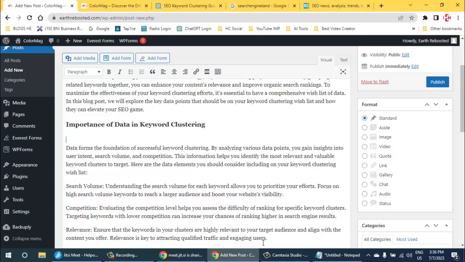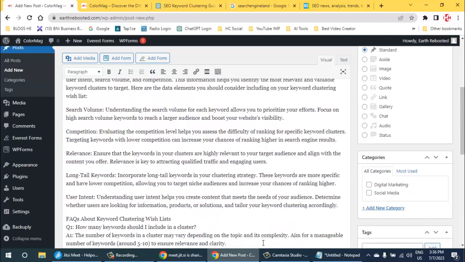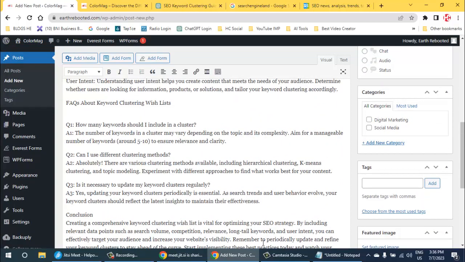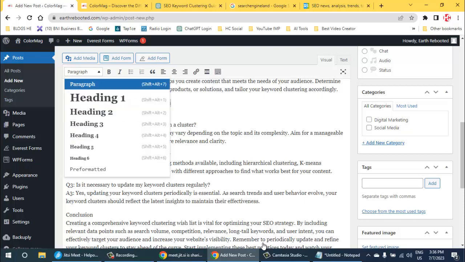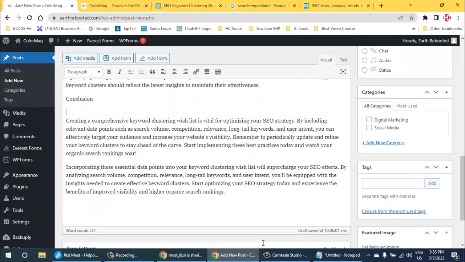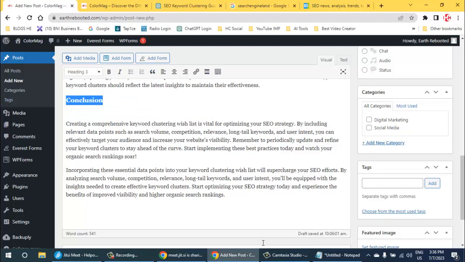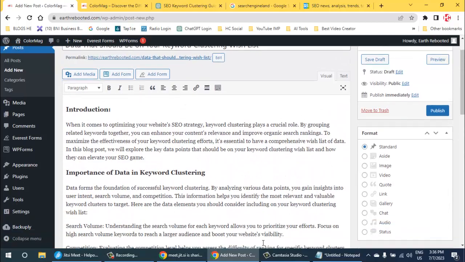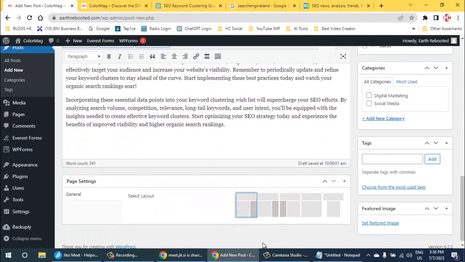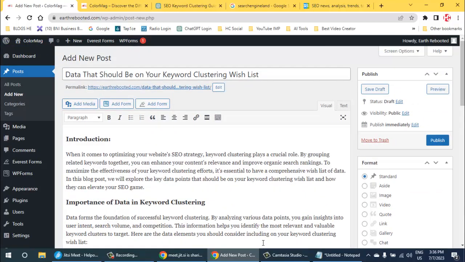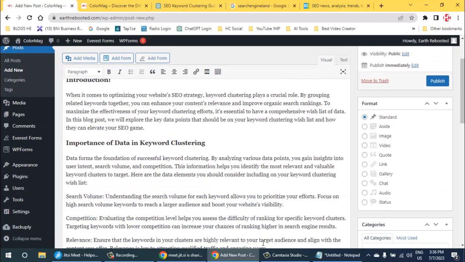Okay, then let's see what else over here. This is FAQs. Okay, okay, so now this looks good. Conclusion. Okay, so now our title is done, this is done over here. Content is done. What is it that is remaining? So I need to select the keywords and the category. So this is related to data that should be on your keyword clustering wishlist. So this is related to search engine optimization.